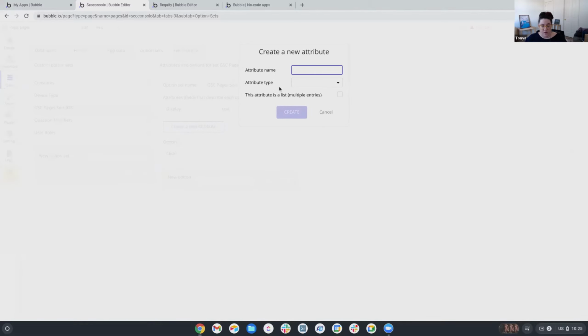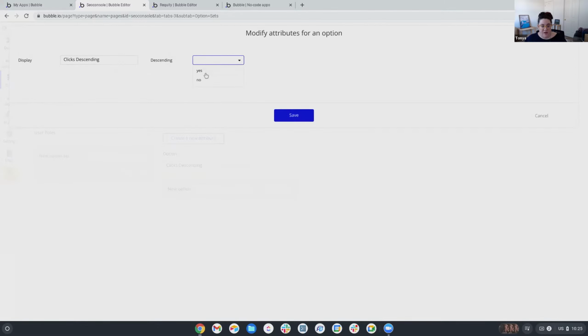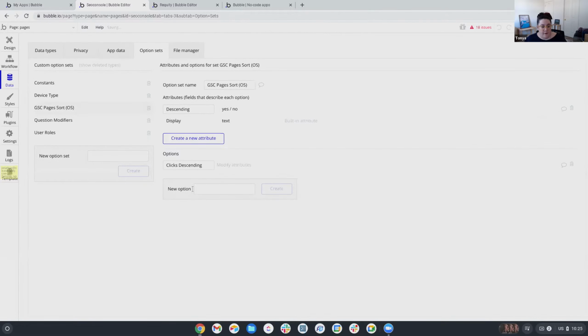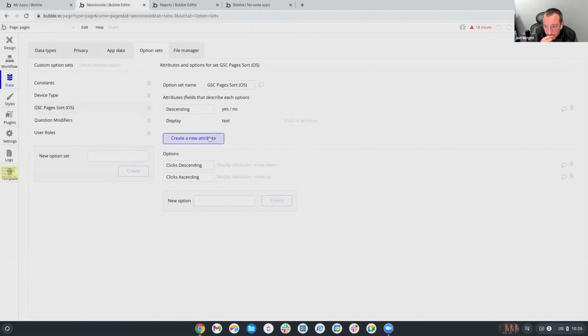And then we're going to do descending is yes or no. So we're going to say clicks descending here. And when we modify this attribute, we would say descending yes. And then now we'll make another one, clicks ascending. And we'll say ascending no. Right? Yeah.